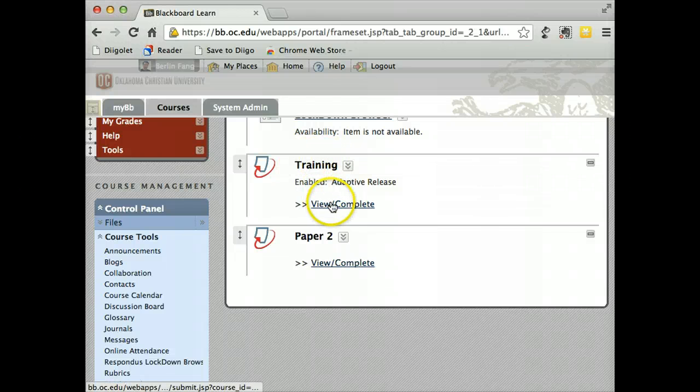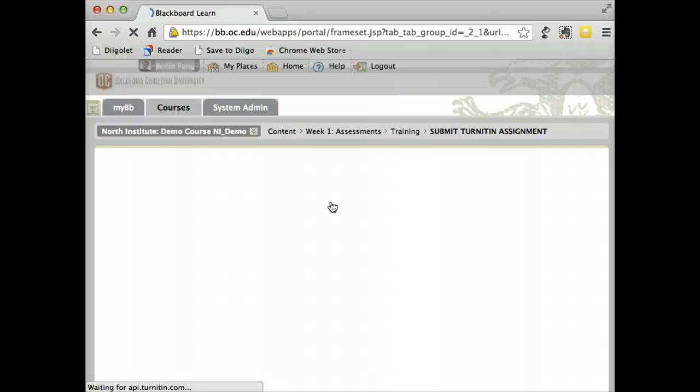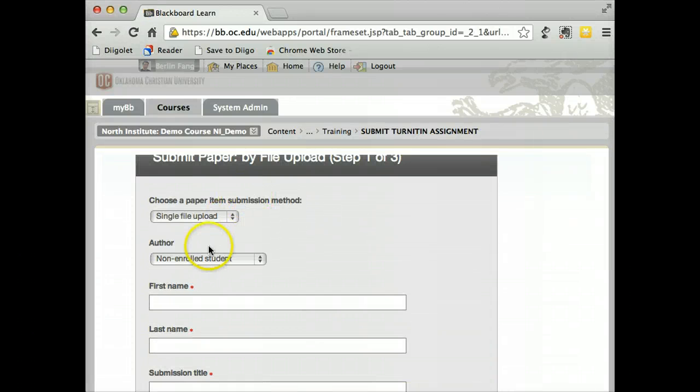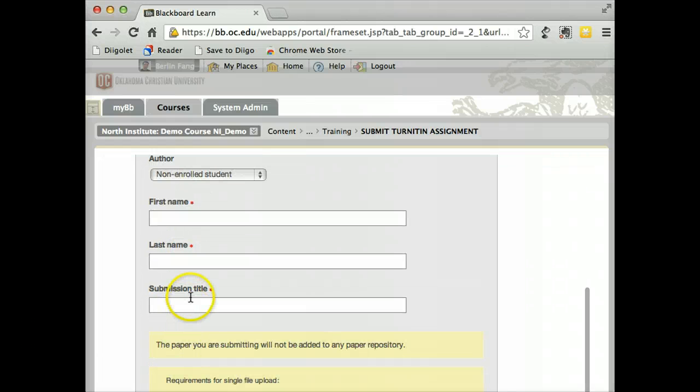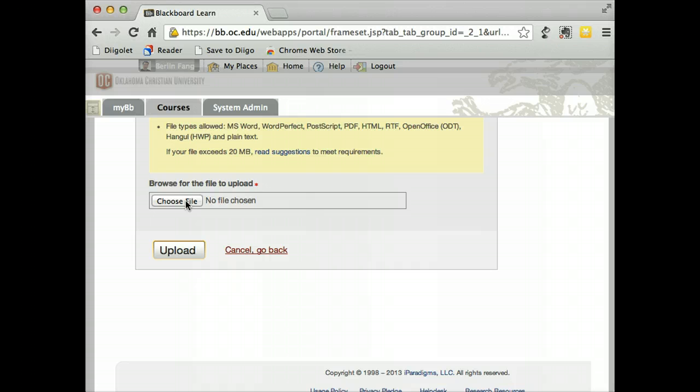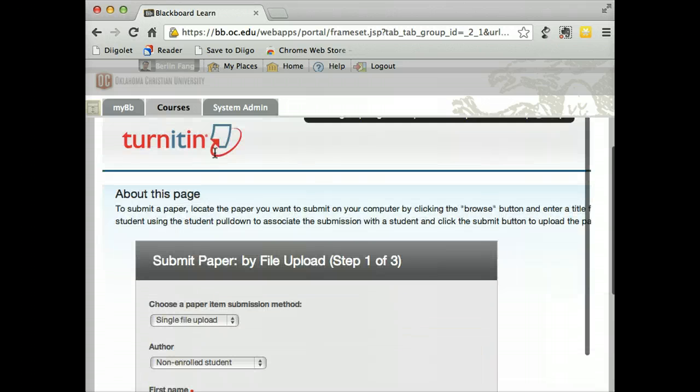Students will click on View and Complete to submit their papers, which is pretty self-explanatory, by the way. When they are logged in as students, their names will be populated here automatically, and they just need to type their submission title, and then choose the file from their computer and upload it. That's all there is to it.